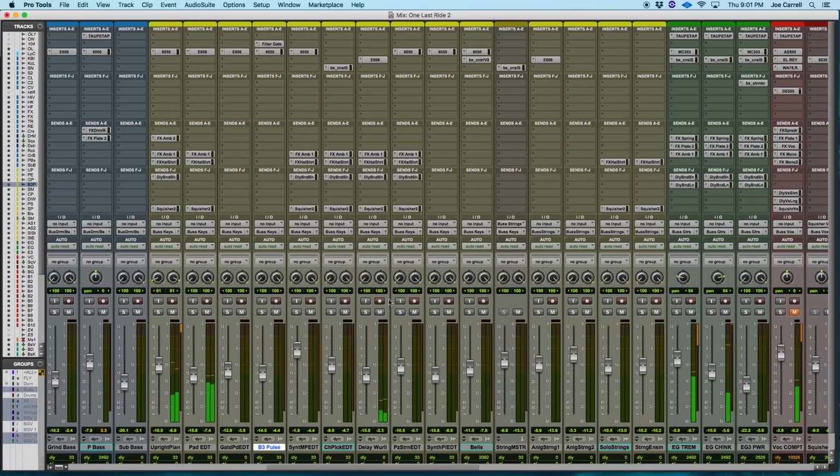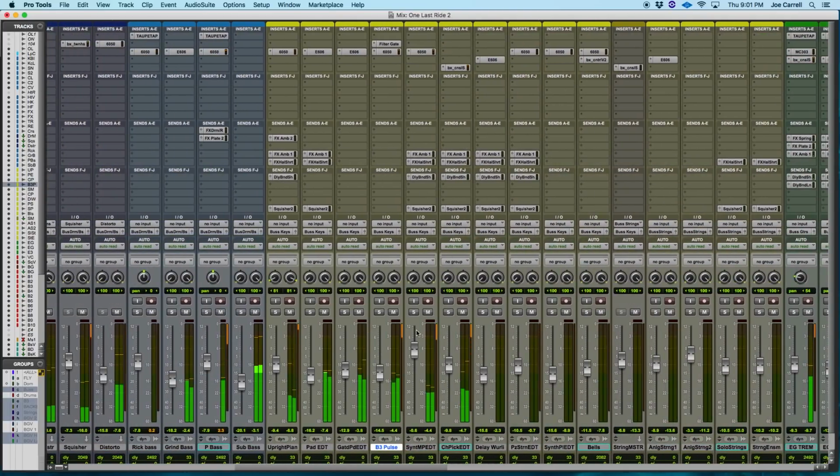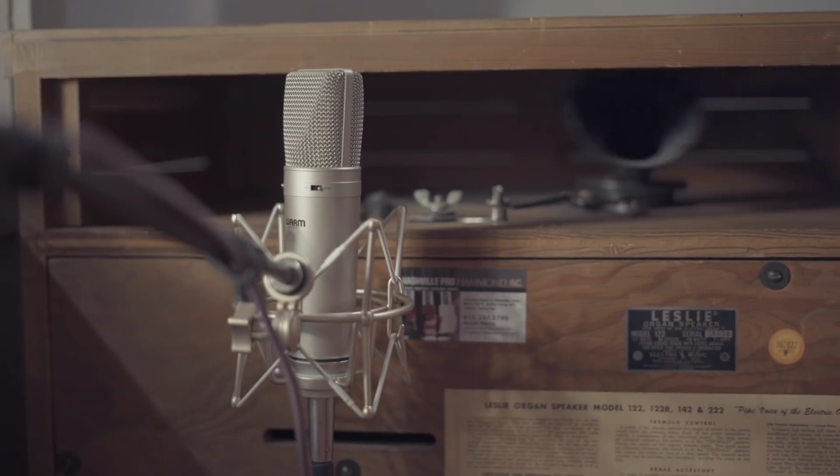Okay, so let me play it in the track again, and you're going to hear that you don't necessarily hear distortion, but all of a sudden that part just really pops out and comes at you. Really, really cool. Okay, and there's also this pulsing B3.